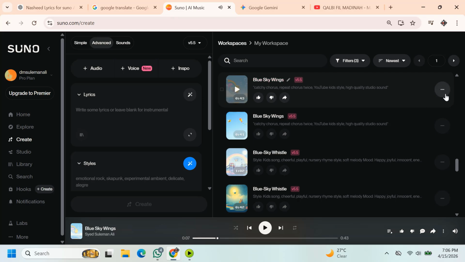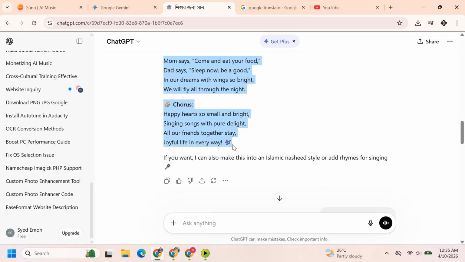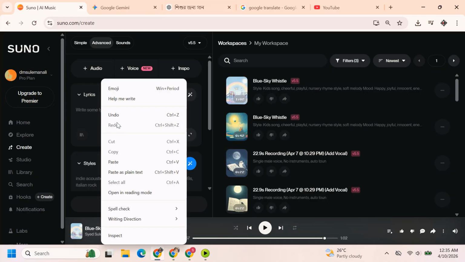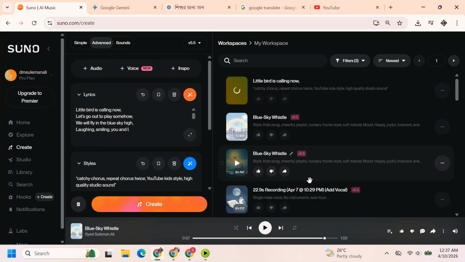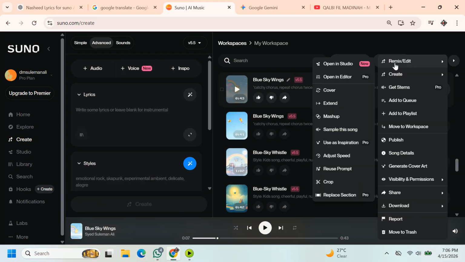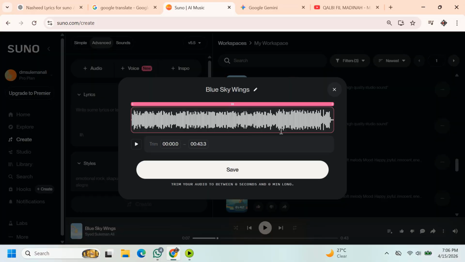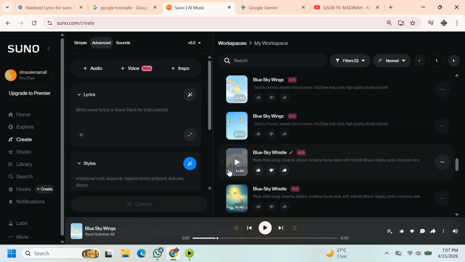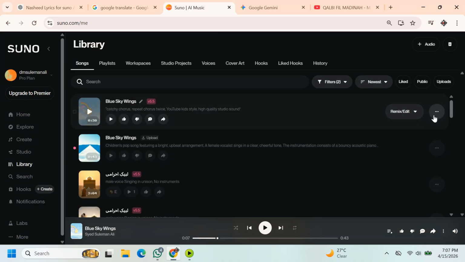Open Suno AI. Click Create, copy the lyrics from ChatGPT and paste them. Select a music style. Click Generate. Within a few moments, the song was ready. Then, click the three dots. Choose Edit, then Crop. Select 30 seconds. Click Save. Then go to the library and download the audio.